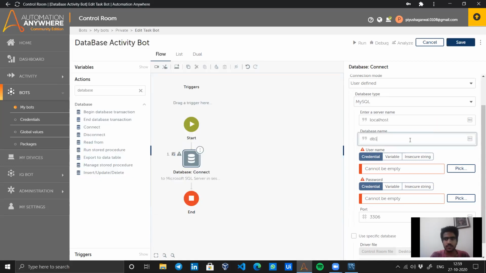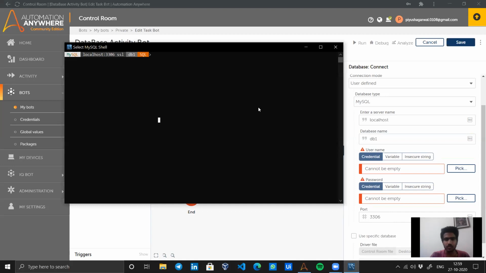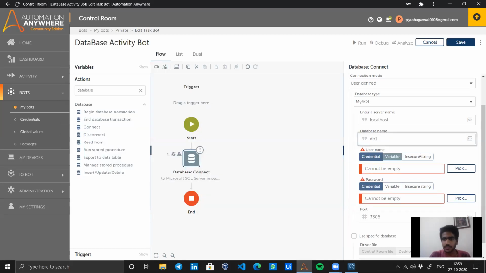So db1. And if you are new to SQL and don't know, you can create a database using create database and your database name, like db1, and semicolon. And if you want to check your databases, just write this command and enter. It will give you a list of all your databases in the DBMS system.